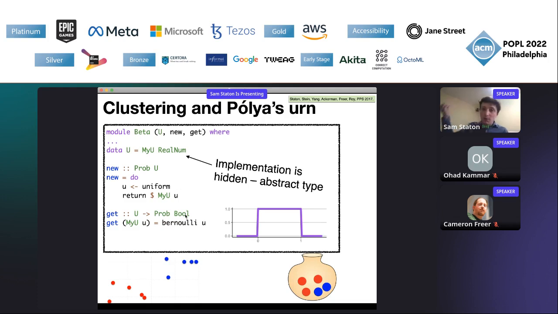In the urn case, it took a ball out and put two balls back. In this case, all it does is toss a coin with the bias U. So Bernoulli is just a fair coin toss that returns a Boolean, and it tosses a coin with bias U. So I hope you can see it's an implementation of the same interface at least, and it turns out it behaves exactly the same.